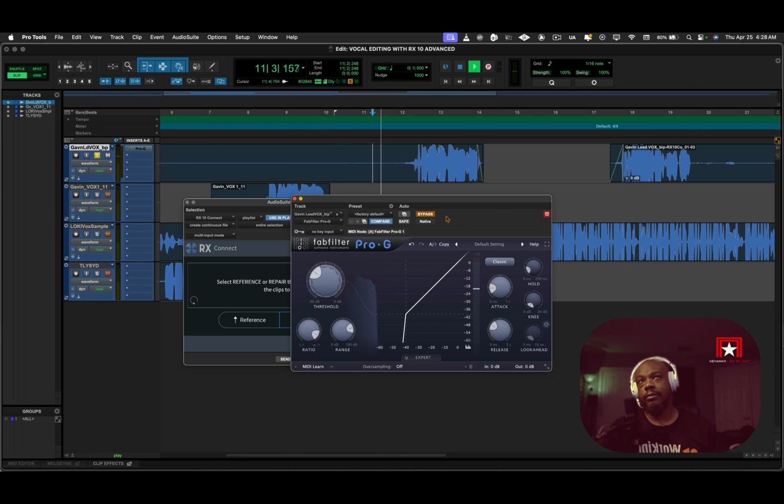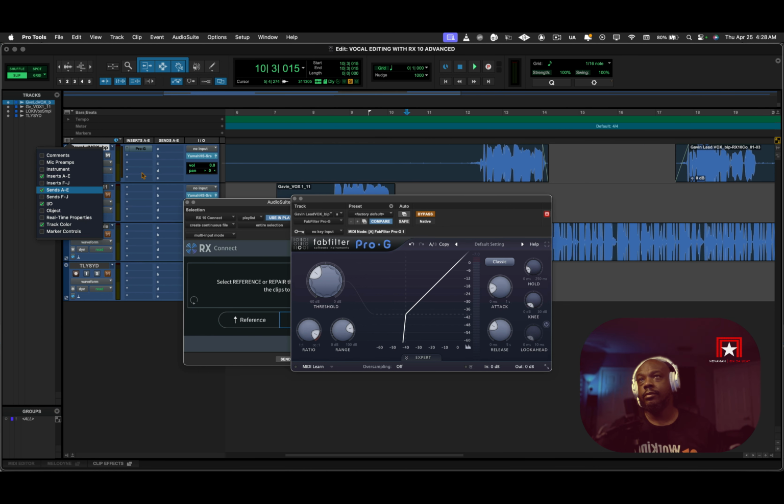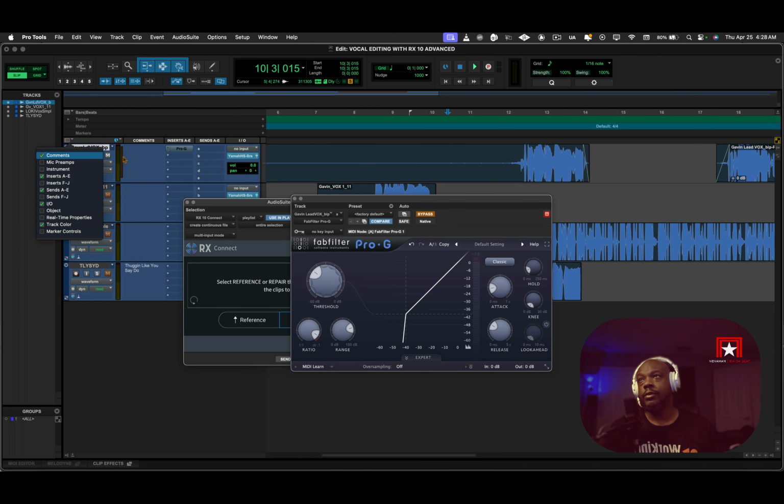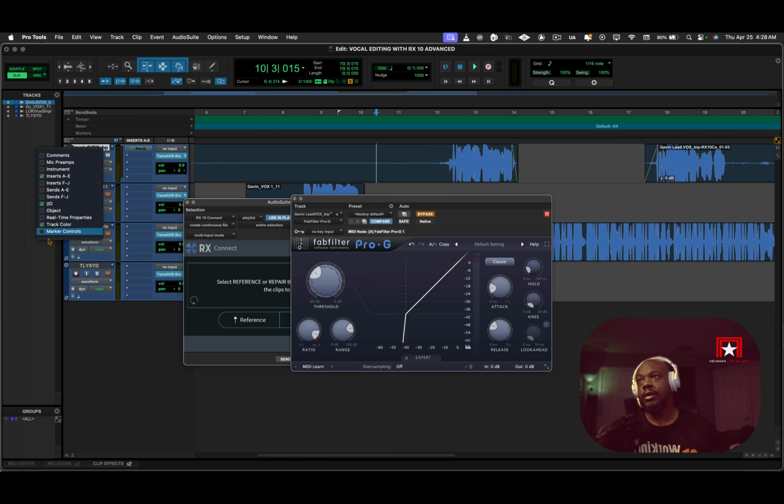So no noise there. We hit bypass, and you can hear that background, right? So I'm gonna do one more thing. Let's go to my IO. Oops, sorry. I don't need all of these. I just need this. I don't need comments. Track color can stay. And then we're just gonna turn it up a little bit so you guys can hear that.